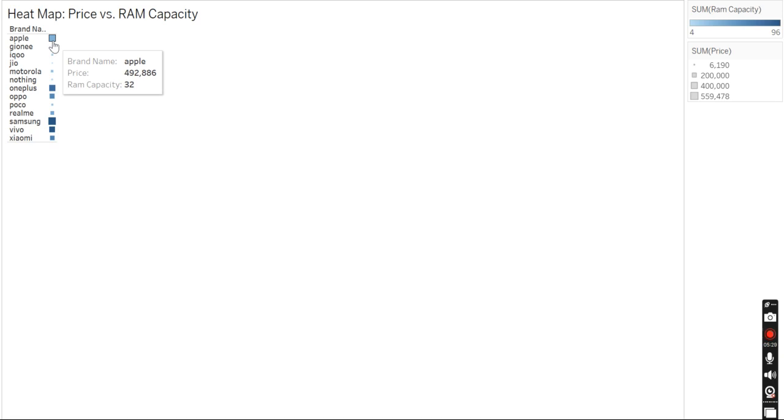The highest one is Samsung. It is 5,59,000. The lowest one is Xiaomi. It's 6,190. The RAM capacity is also very low for Xiaomi.